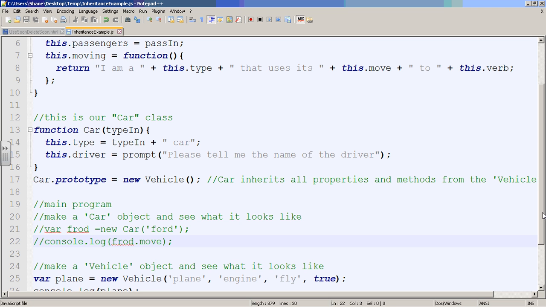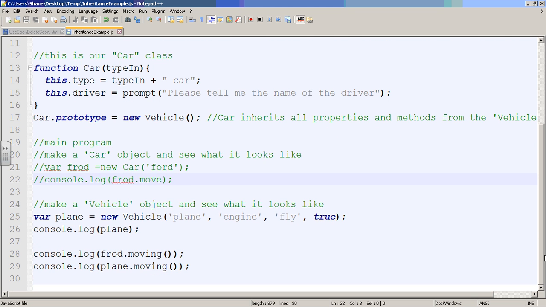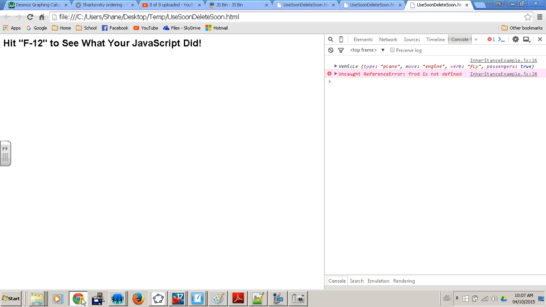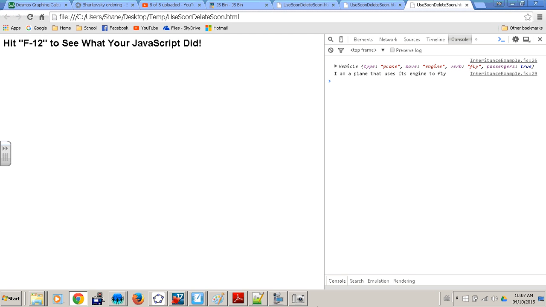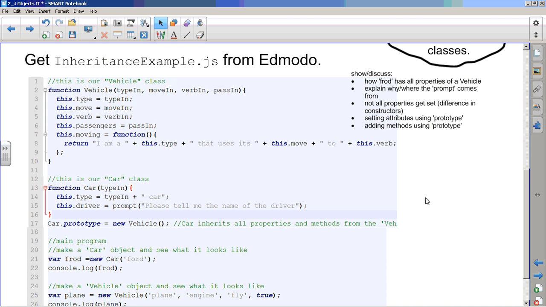Where did I print it out a second time? Down here. See, Ford doesn't exist. And if I were to run it, then it's going to work okay. Just the plain one, okay? No prompt was the big idea there. Okay, great. Let's keep going.